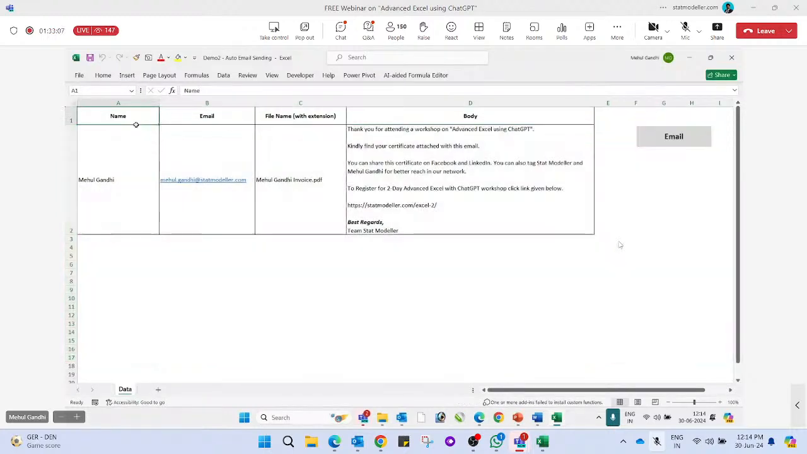So I have prepared one file: the name of the person to whom you want to email, the email address, and the details of your customers, suppliers or clients. You just need to create a master only once. Then the file name with extension: if you want to make an attachment, you can create such a column, where I have given an instruction to attach to this person a file called Mehul Gandhi under space invoice. This file is already available in my source, and this is the body text.